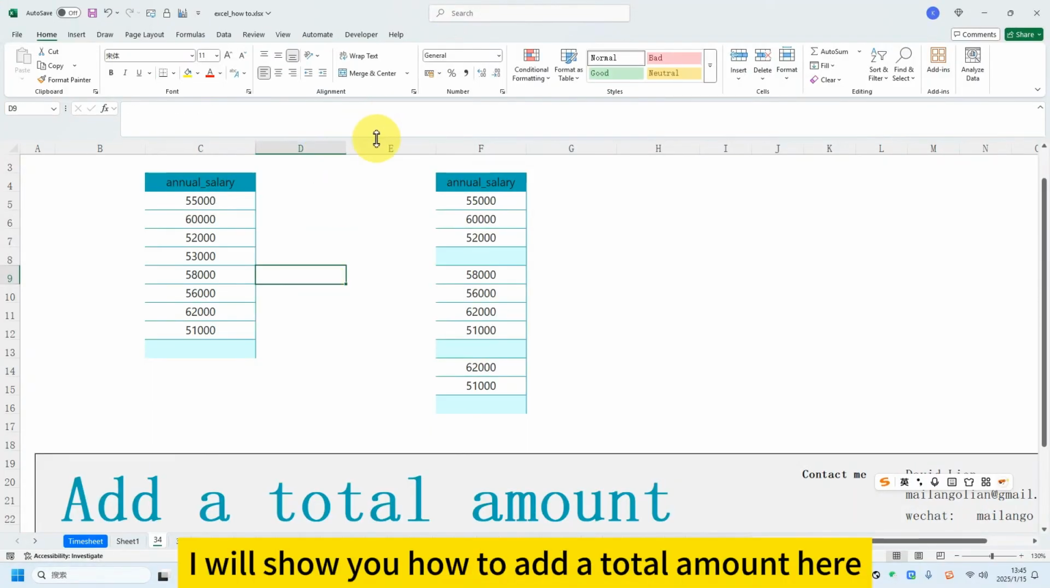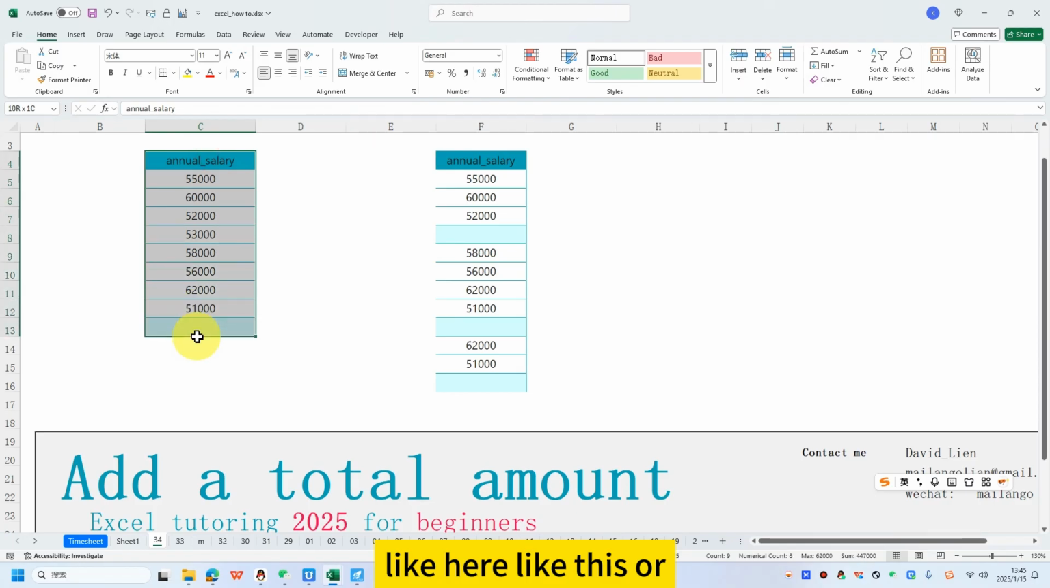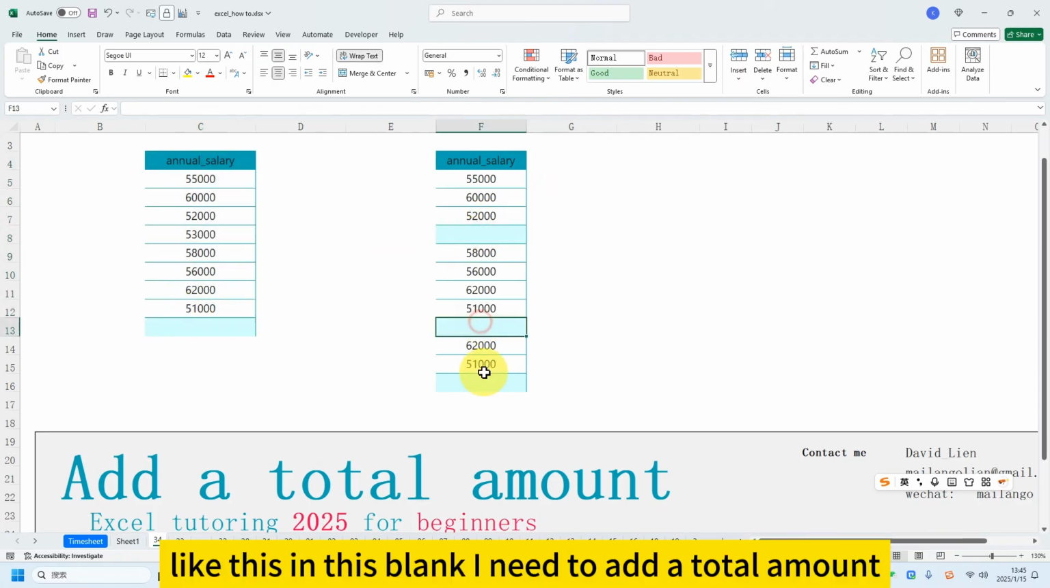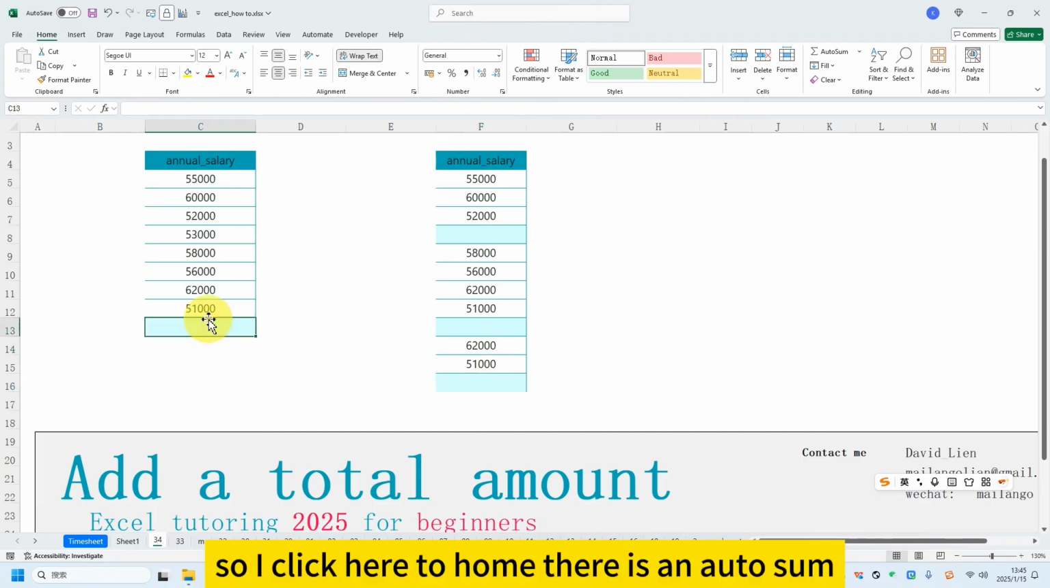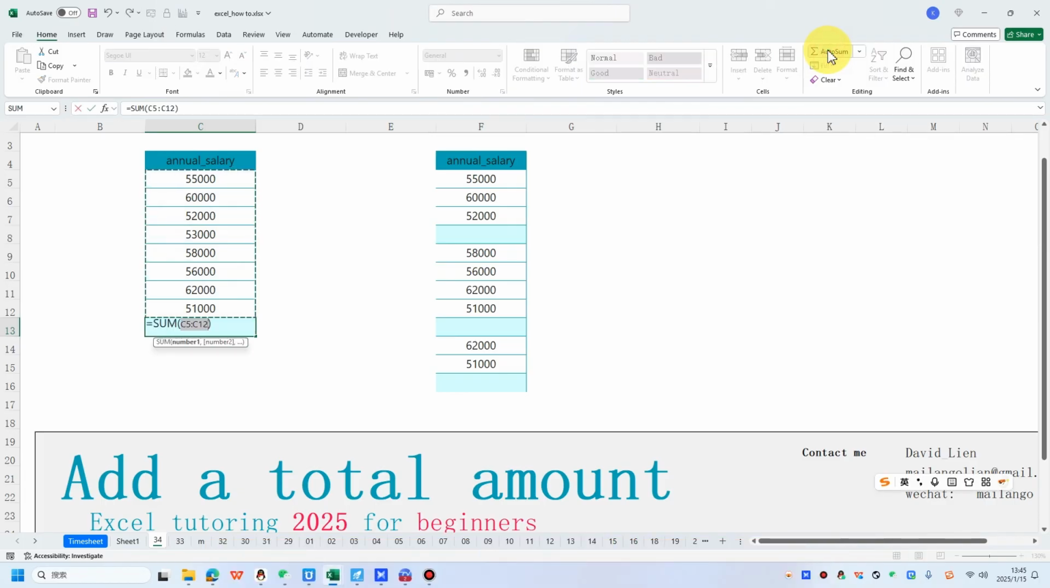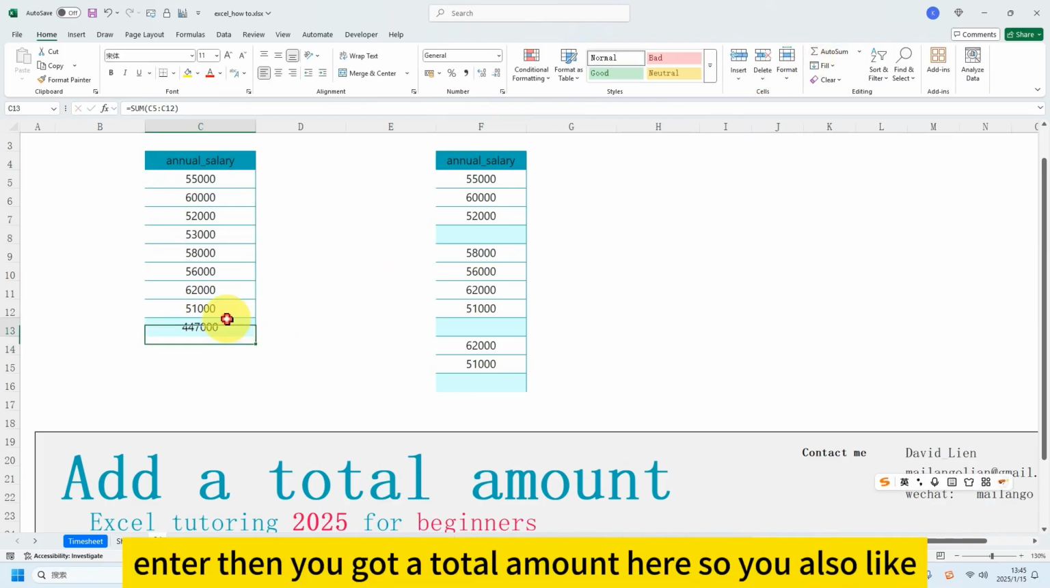In this video, I will show you how to add a total amount here, like this, or like this. In this branch, I need to add a total amount. So I click here to home. Here is auto sum. Just click here, enter. Then you got a total amount here.